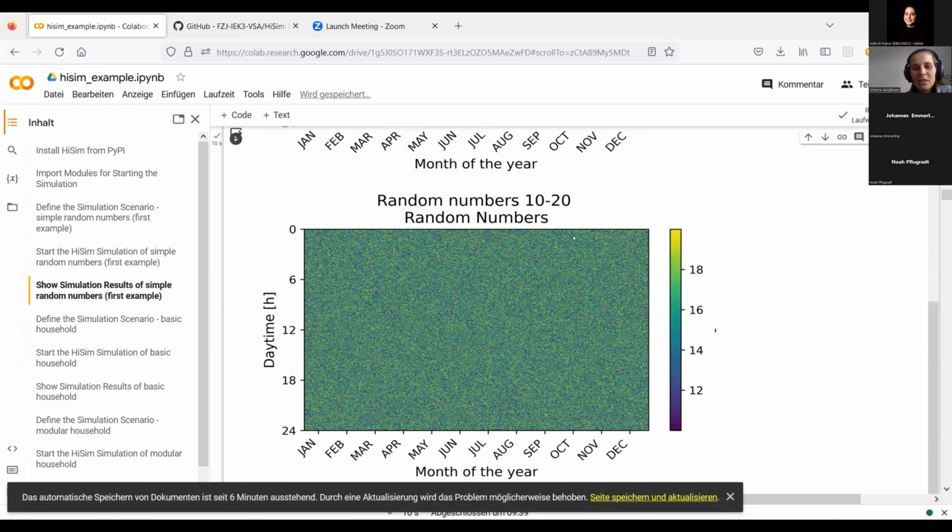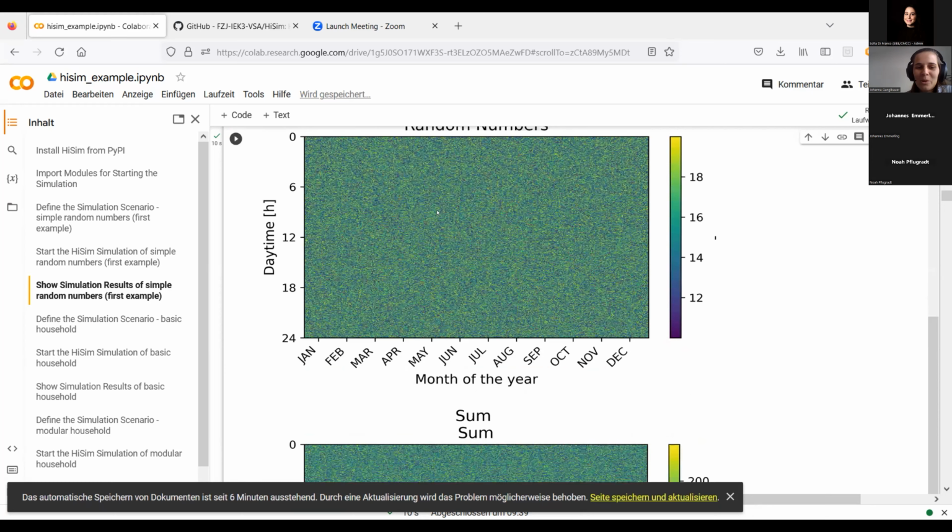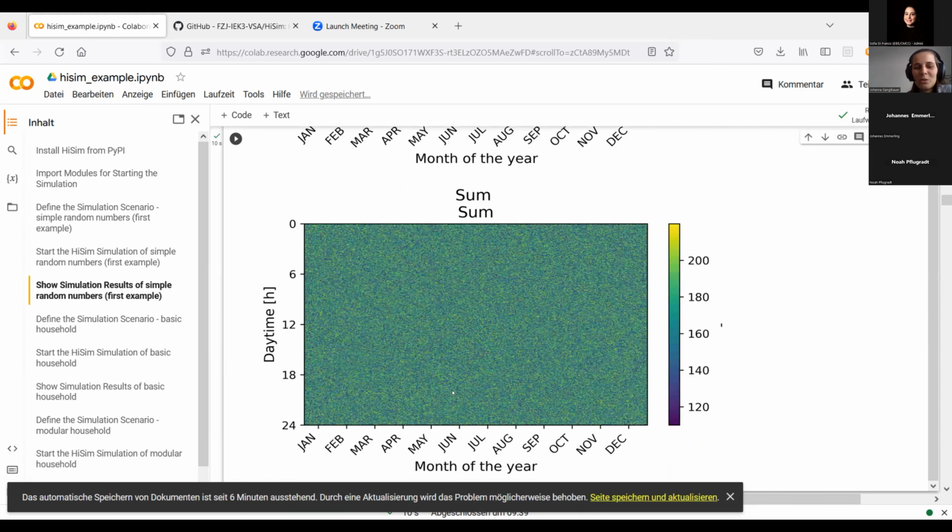The next plot is basically the same. It's also a random number, just that it ranges from 10 to 20. On the right-hand side, you see in the axis that it ranges from 10 to 20. And the sum, of course, also looks the same because we just add up random numbers. In this case, the scale ranges from 110 to 220 because we sum together the two random numbers.